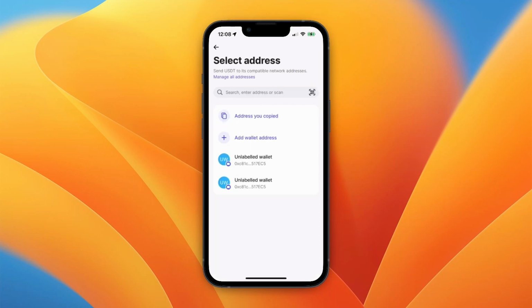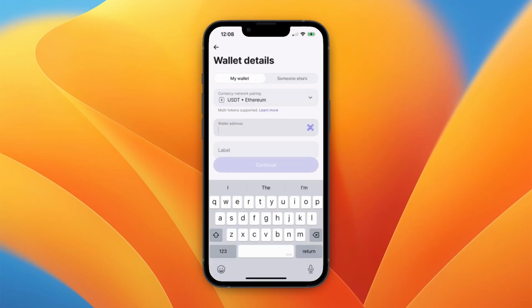And then from here, you will see your previously used wallet addresses. Now from here, you can also just click add wallet address. And then you will see something like this. Now an important detail here is that you can see the currency network pairing. So for the currency, I picked USDT or Tether, and then you can see after that it says Ethereum. So that means that I need to transfer the money on the Ethereum network. So I need to get a wallet address that also uses the Ethereum network and is for the currency USDT.